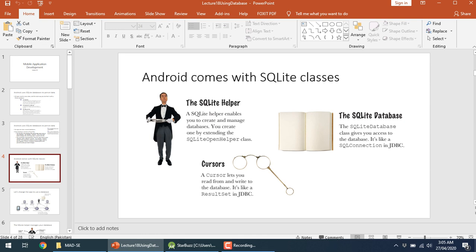In the next slide, Android comes with SQLite classes. The first class for Android is the SQLite helper class. It is the same class like you have done in your previous subject, which is web related, where you have to write your own SQLite helper, in which you are dealing with insertion, updation, or modification kind of things. Also you are connecting to the database. The second thing is cursor. Cursor is used to read or write data to the database. It is like a result set in JDBC. The next thing is SQLite database. SQLite is just like a database where you can save your data.